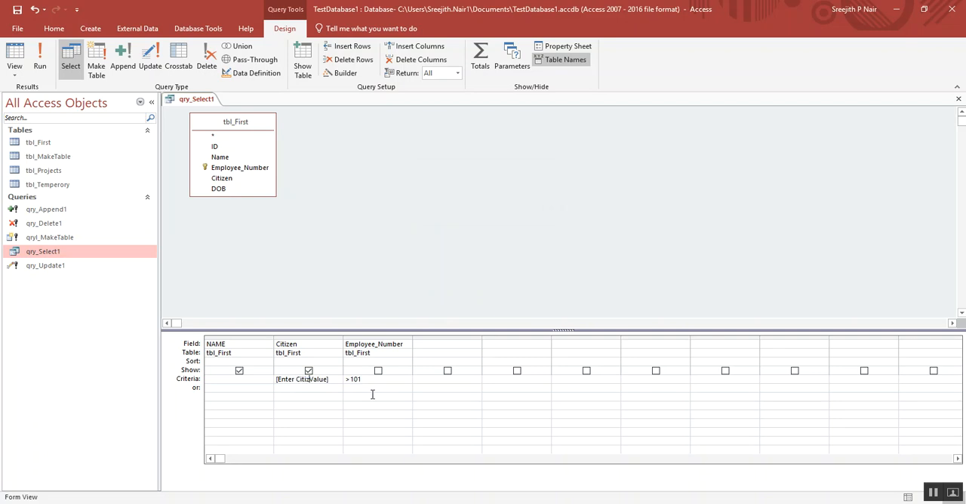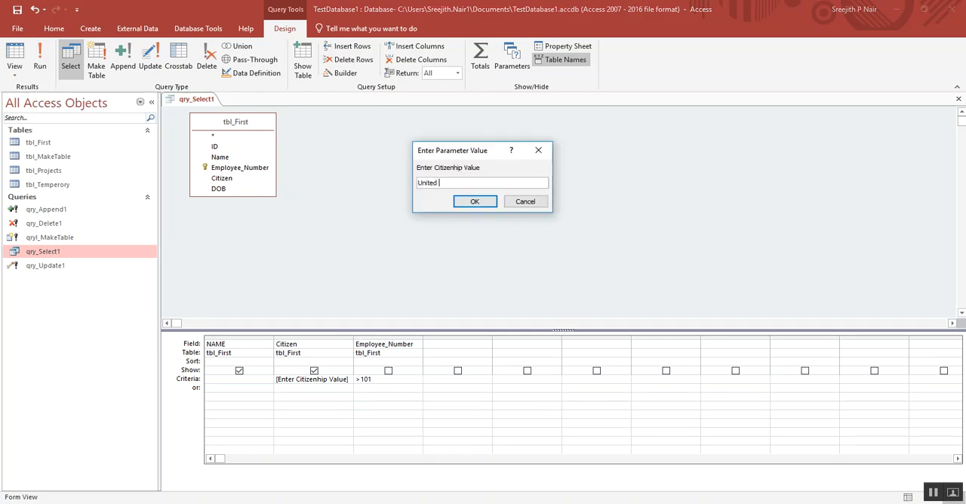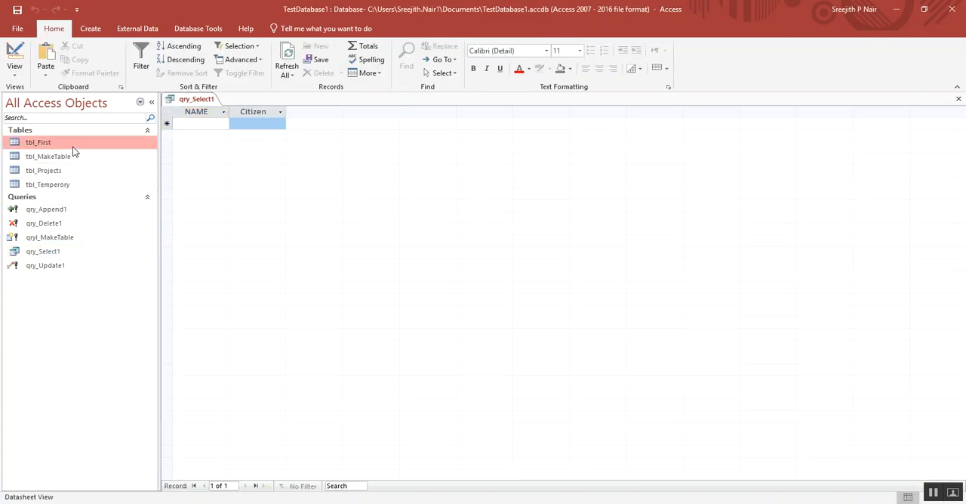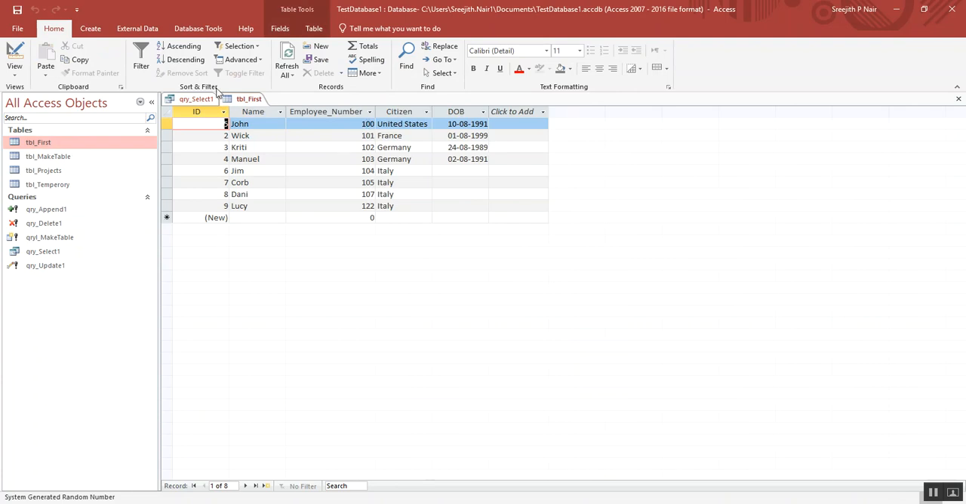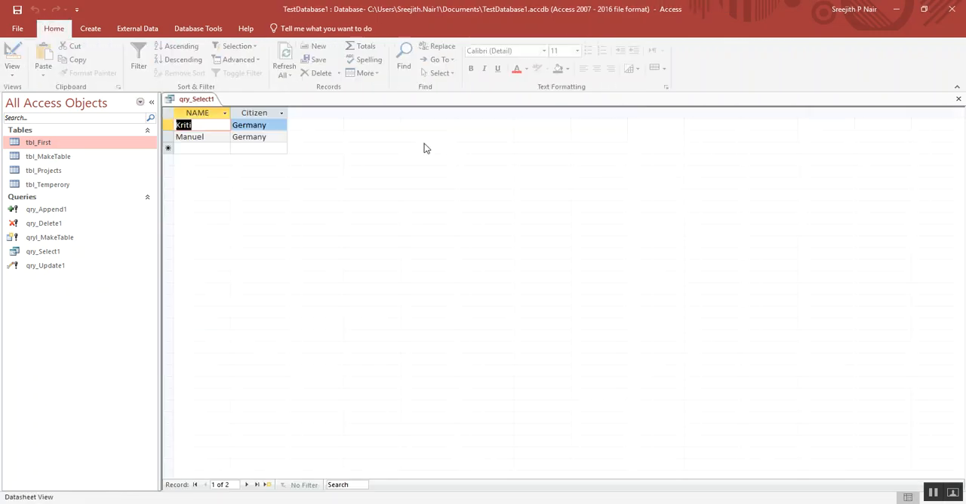Citizenship value. So it reads like enter citizenship value which is greater than 101. So if I'm entering Italy, it should be Italy which is greater than 101. Or if I'm going to run and I'm putting United States, is it going to return any value? No. Even though we have one citizen as United States, his employee number, is it greater than 101? No. It's 100. If you have put Germany, definitely it would have returned a value. Let's run and put Germany. So this is how parameter query works.